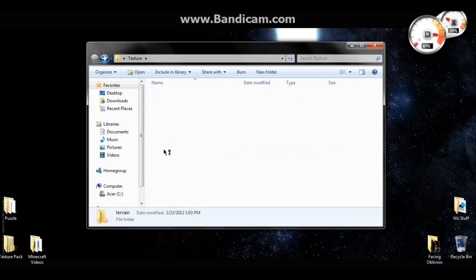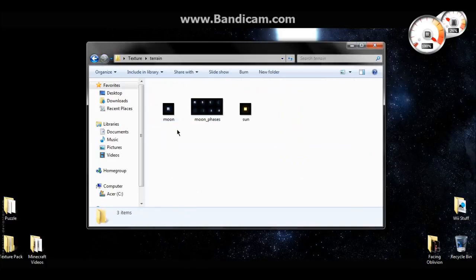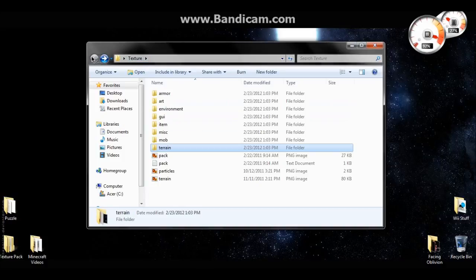And then finally, we have the terrain folder here, and this has got the moon and the sun. And you can make them round if you want to, do whatever you want. And this is only for 16-bit graphics. To move it up, it's a little more detailed, so I'm not going to go into that right now.